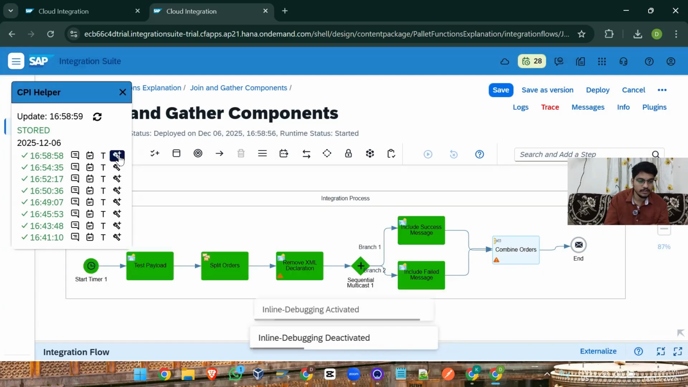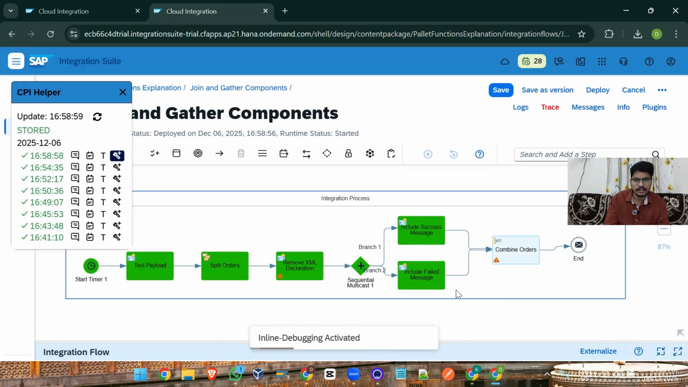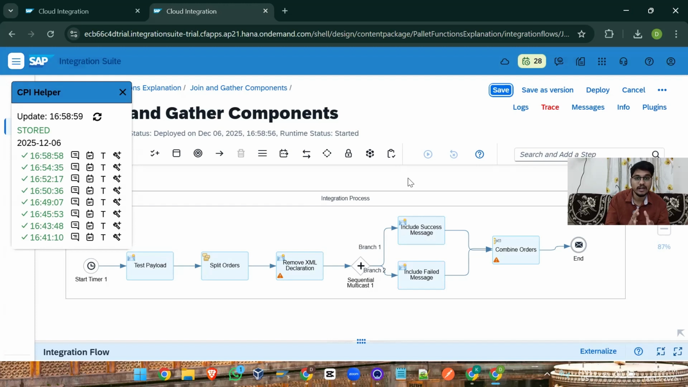Let's observe this using trace. Here you can clearly see the combine order step, which is the gather step, didn't execute at all. When we have messages from different branches or different paths, we have to use a join step before the gather. Let's see what happens when we include join.